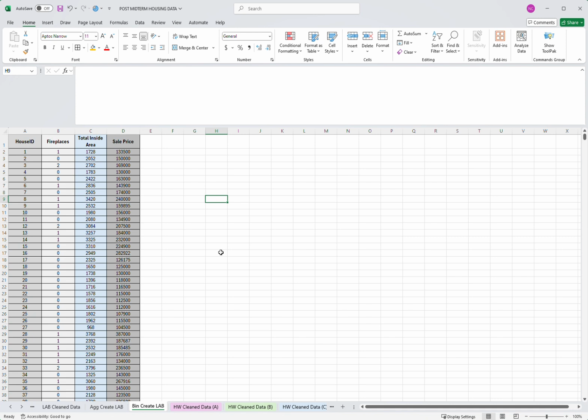Okay, so now that I have my data here, I'm going to be creating 2 new columns. I need to create one new column between fireplaces and inside area, and then I'm going to create another column between inside area and sale price. So because I want one column to be inserted to the right of column C, I'm going to highlight column C.